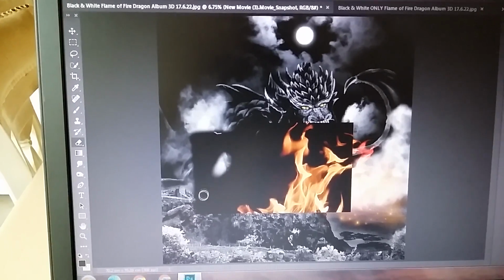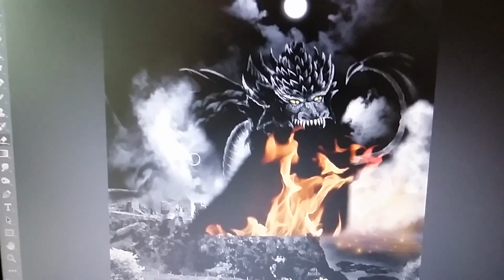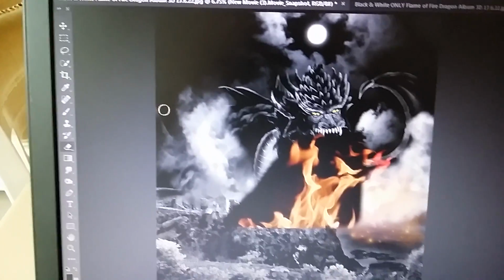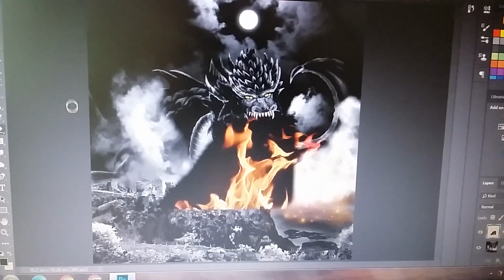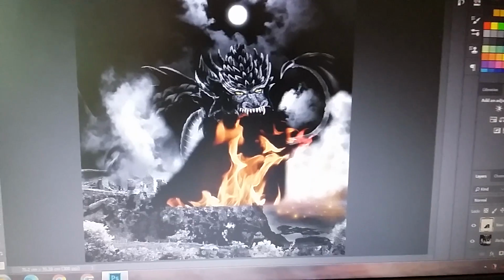So I'll continue on with this. I've just used a soft brush there at 448. It doesn't really matter the size, just make it bigger than it was. And then you can place embed it.